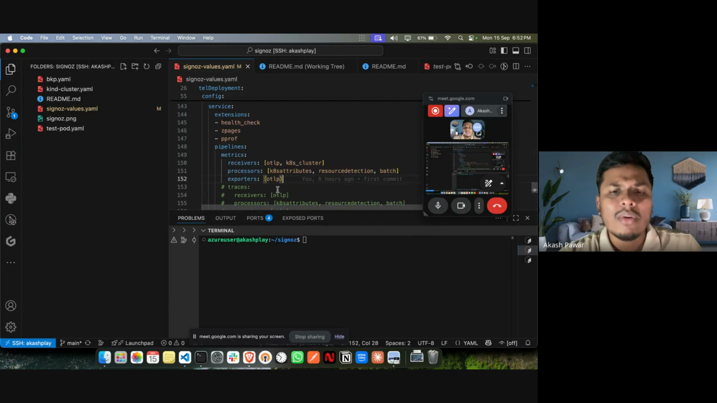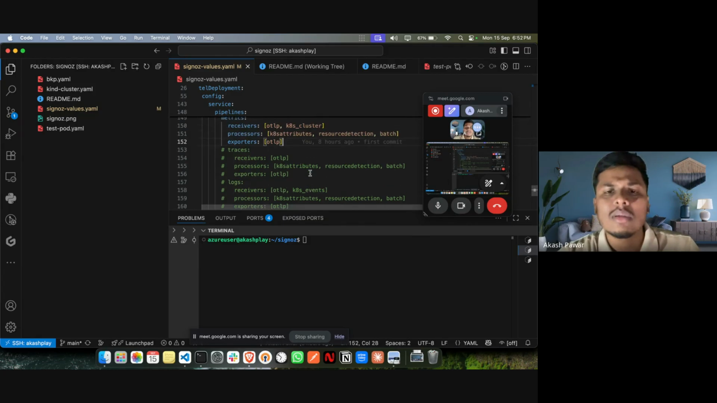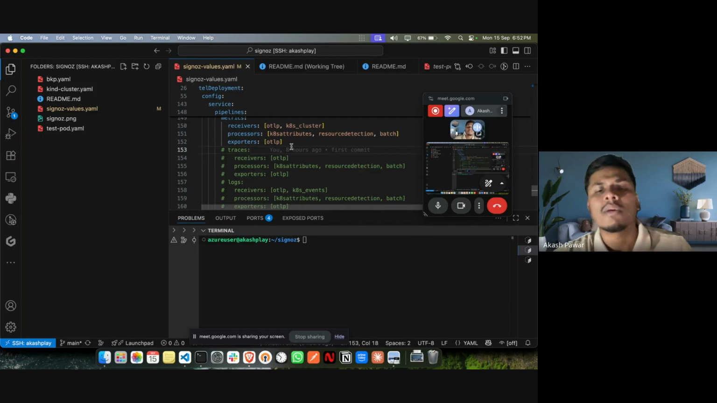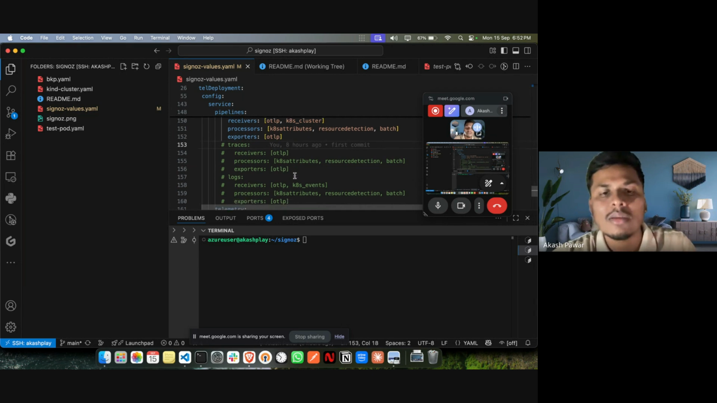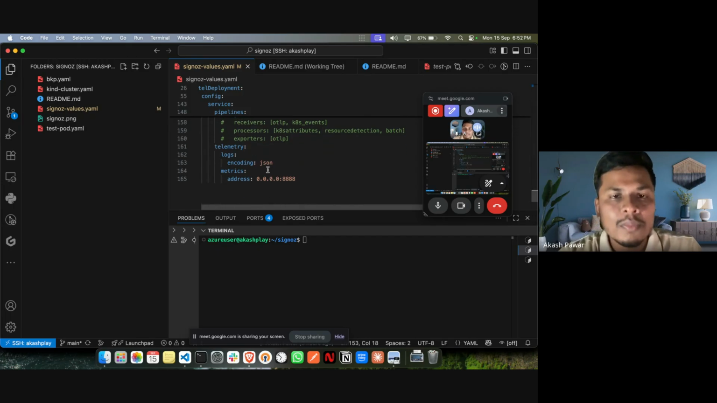For this demo, I just enabled the metrics. Similarly, we can have traces and logs. It's not predefined that we might use the same receivers or processors for all three things, metrics, traces, and logs. There might be a few receivers or processors that are only built for logs, or traces, or metrics. So these are the things I thought I should explain.